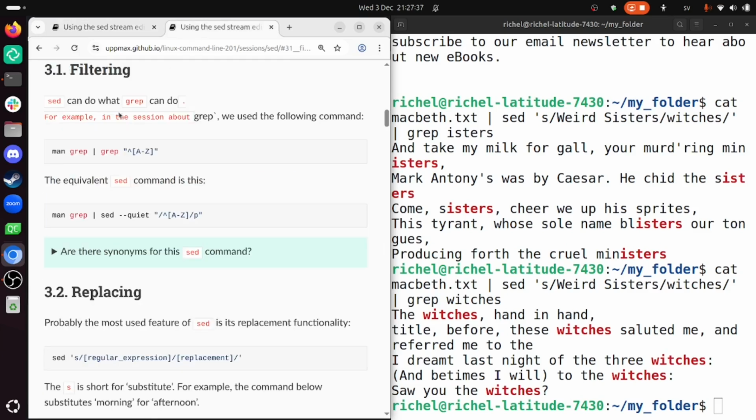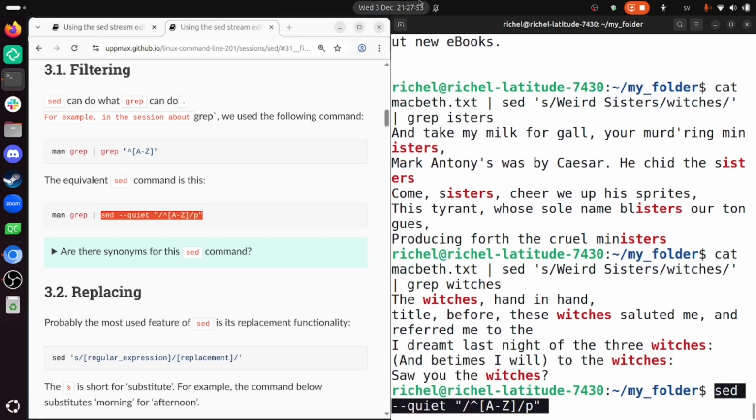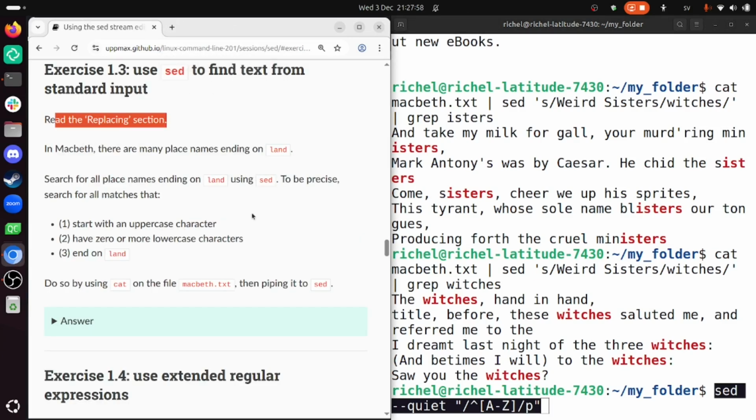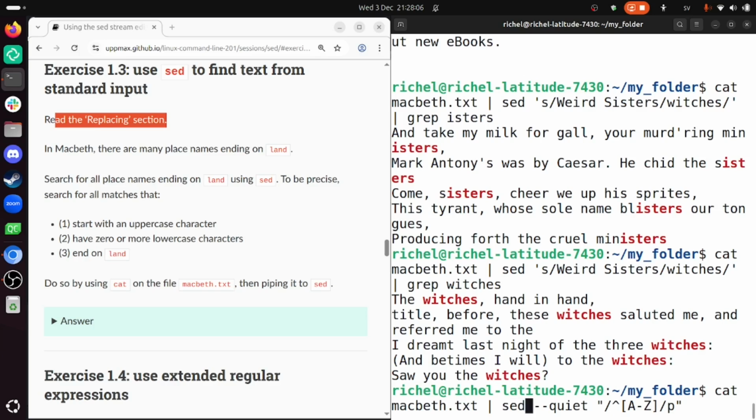Filtering. Set can do what grep can do. For example, in the session about grep, we use the following command. Man grep, it up. In set is set quiet up. So this is the magic command we probably need. There, I'm just going to paste it here so I have it. Now we need to look for lands. Okay, so cat Macbeth, paste, set quiet.